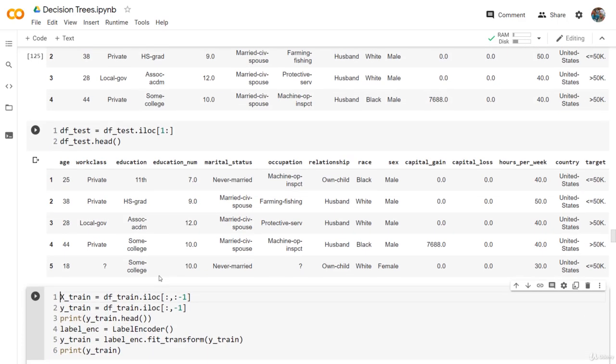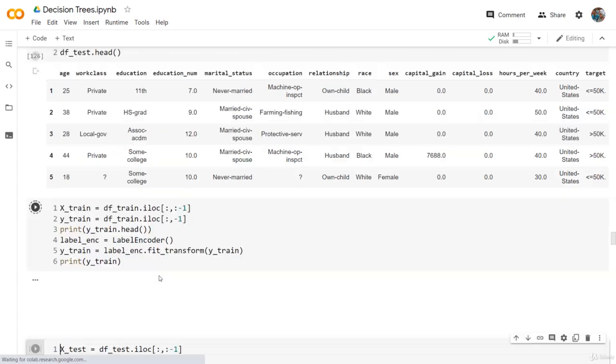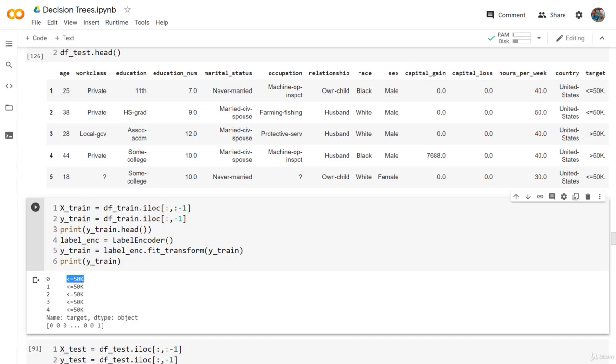And after that, of course, we want to split the data. So we will split it into X_train, y_train, and for the df_test, we will split it also into X_test and y_test. But if you see the y_train, if you see the target, you can notice that it's actually categorical. We have a string here. We have either less than or equal 50K or more than 50K. And this is not acceptable, so we need to convert this categorical variable to a numerical variable.